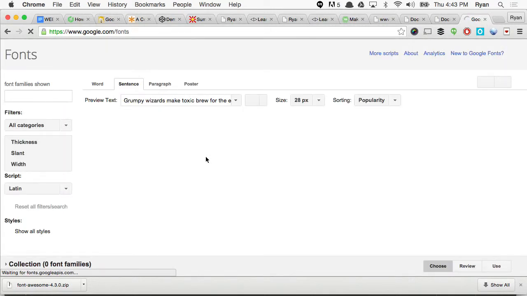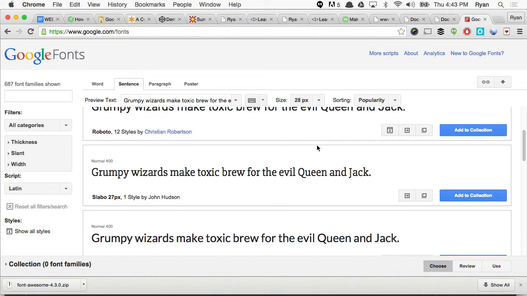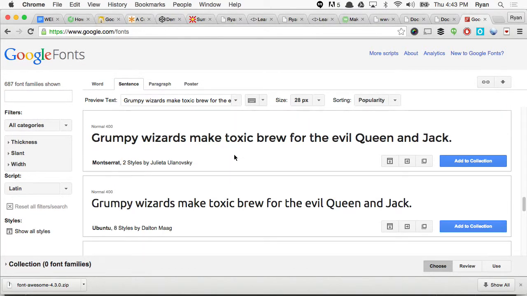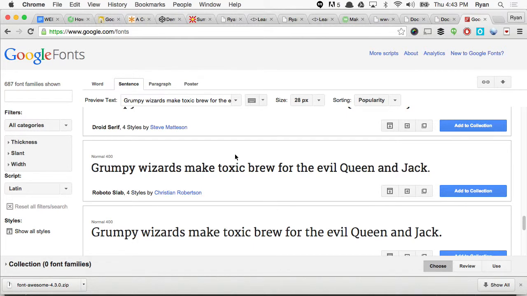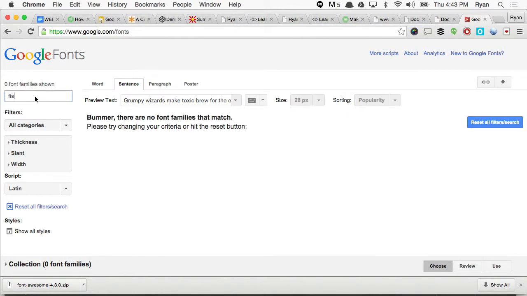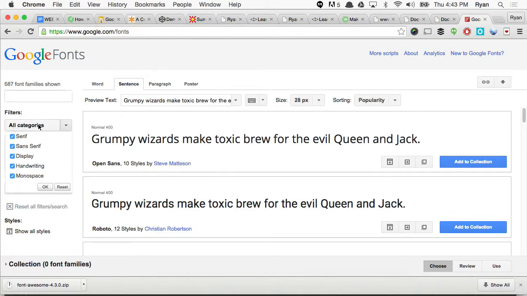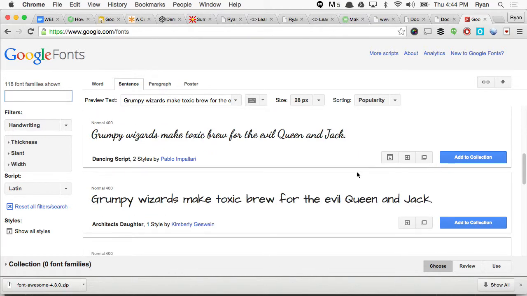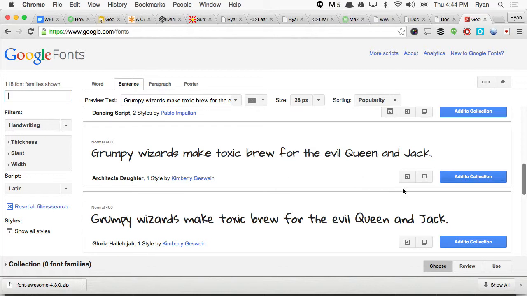And what you can do is you can browse all the fonts here, right? So let's get some wicked weird one. Excuse me? Fish fingers? No. Let's go with maybe a handwriting one. There we go. Indie Flower. That's totally this group. Architect's Daughter? Okay. Here we go.